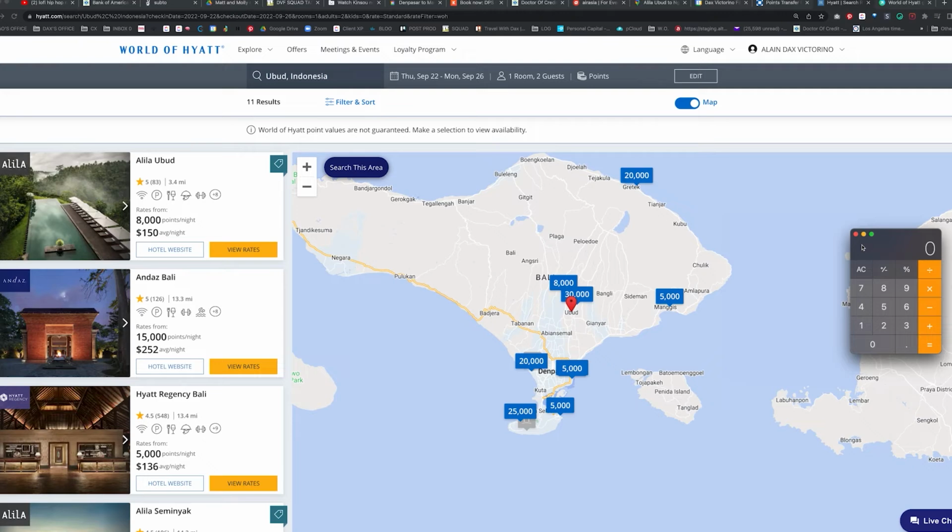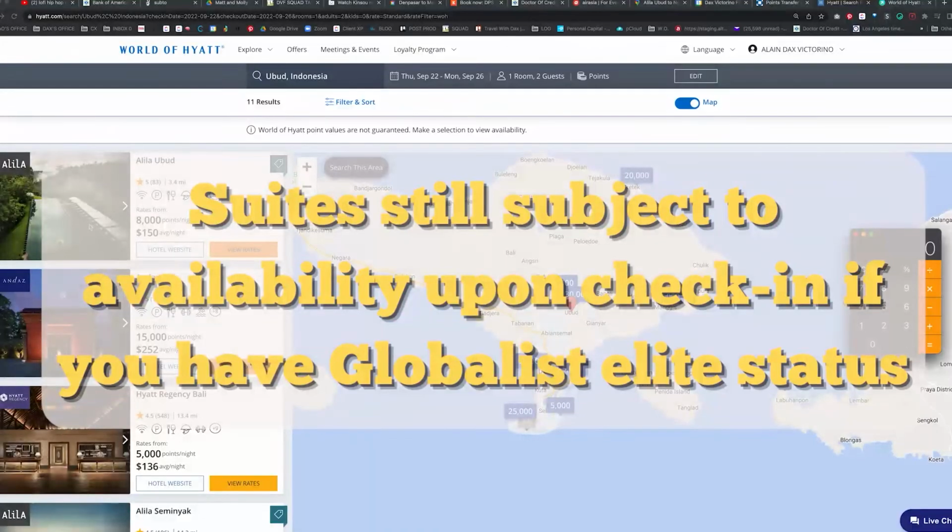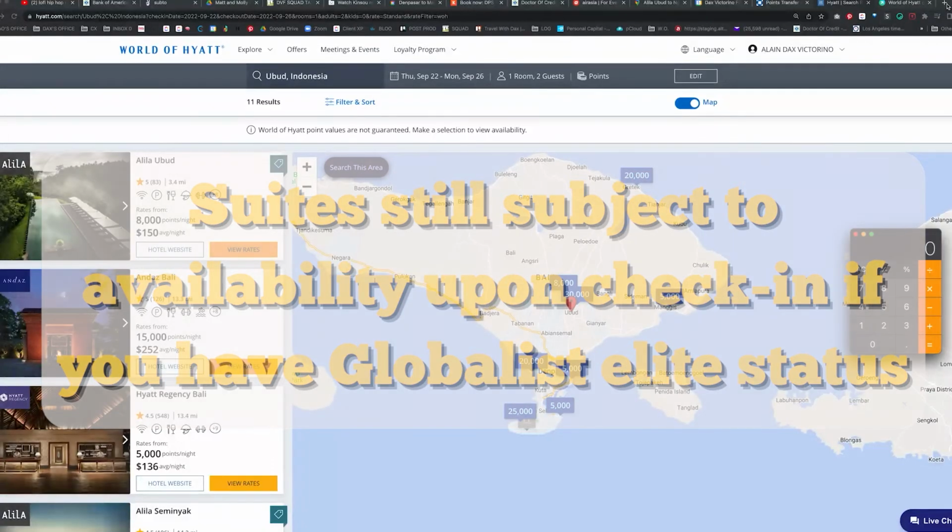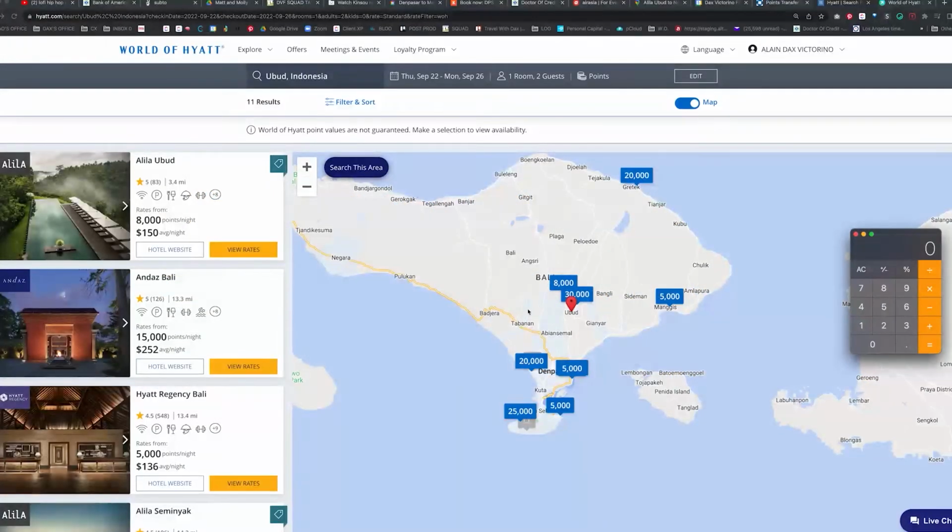This year, which is 2022, I have Globalist Elite status with Hyatt, the highest status in the Hyatt program. Whenever I check into these hotels, there's a 90% or almost 95% chance of me getting upgraded to their suites. Also, as a Globalist, you can get free breakfast, late checkout and all that. If you're curious how elite status works, just Google elite status with different programs like Hyatt, Marriott, IHG, or Hilton, and compare the benefits of each.